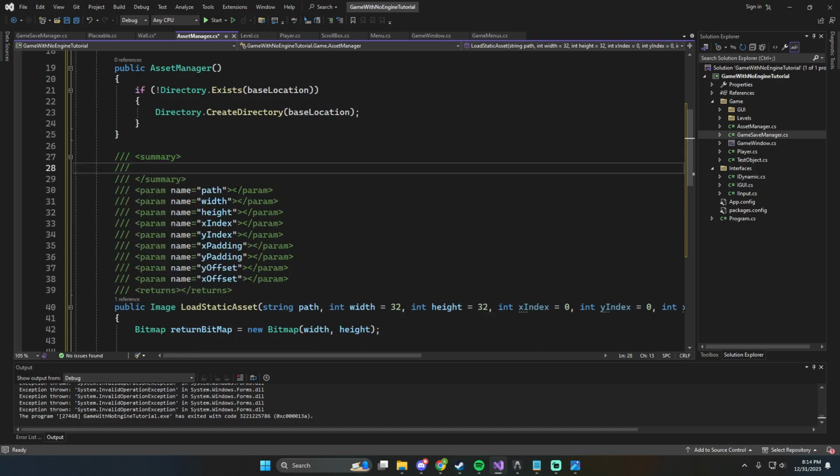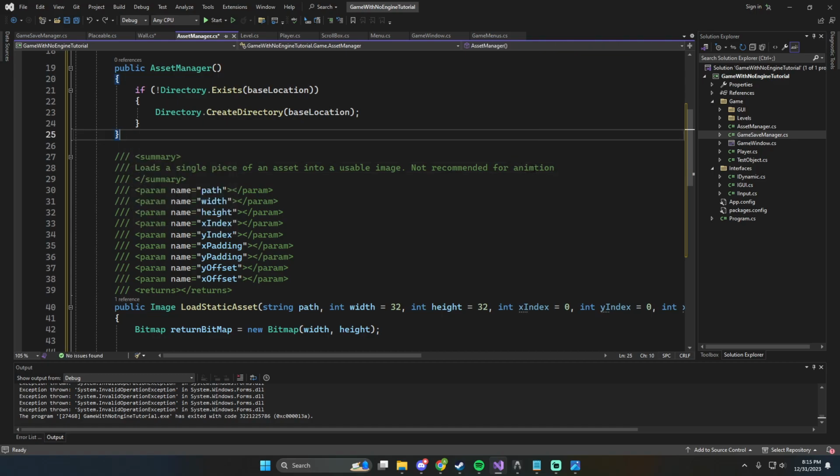So let's add this. Summary: loads a single piece of an image into a usable asset, or asset usable image. Not recommended for animation. Okay, and I think the best way for me to explain this would be to set up descriptions for each of these parameters. So let's go ahead and set up parameters information.